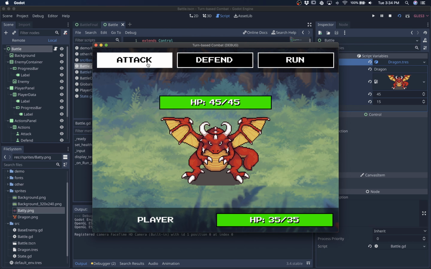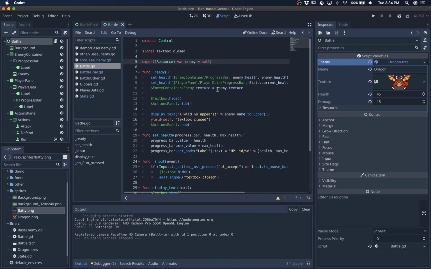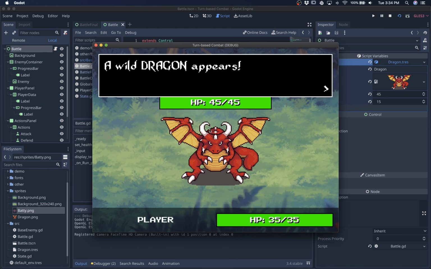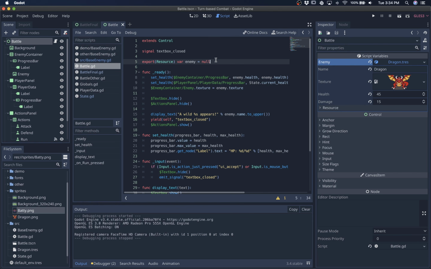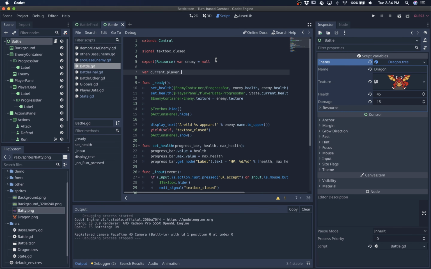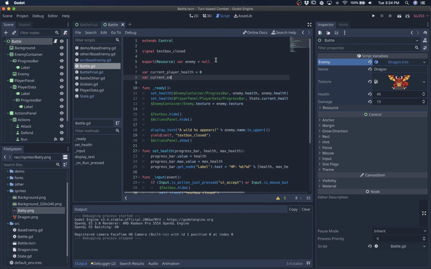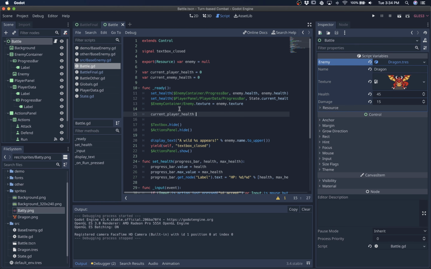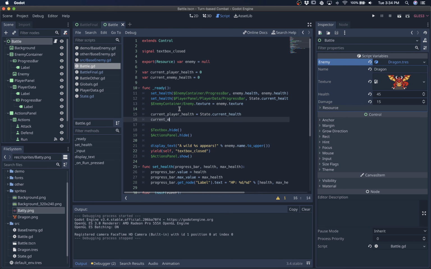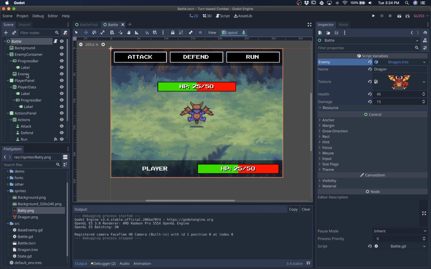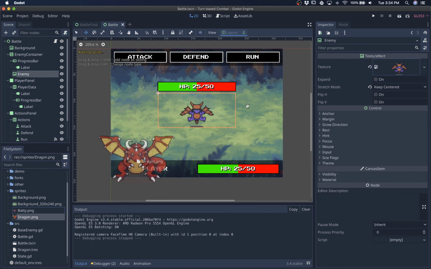So now it's finally time to implement attack. For the player health and for the enemy's health, let's actually just use some local variables for that. So we'll have current player health and current enemy health, and we'll go ahead and initialize these. The current player's health is going to start at state.current health, and the current enemy's health is going to start at enemy.health. And we're going to use these local variables to track the health over time throughout the battle. And let's just set this back to the dragon.